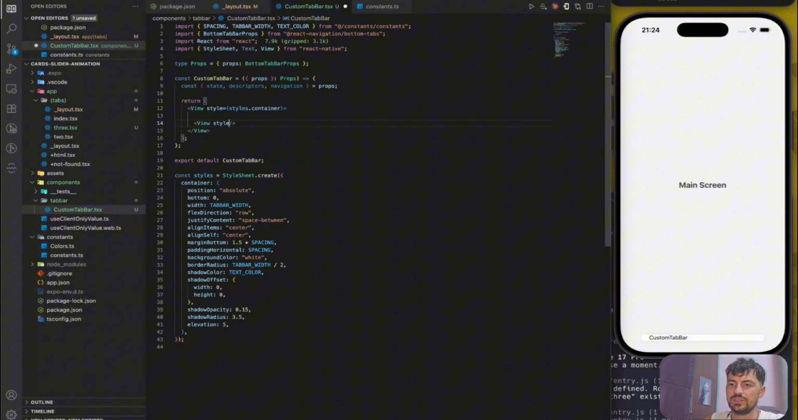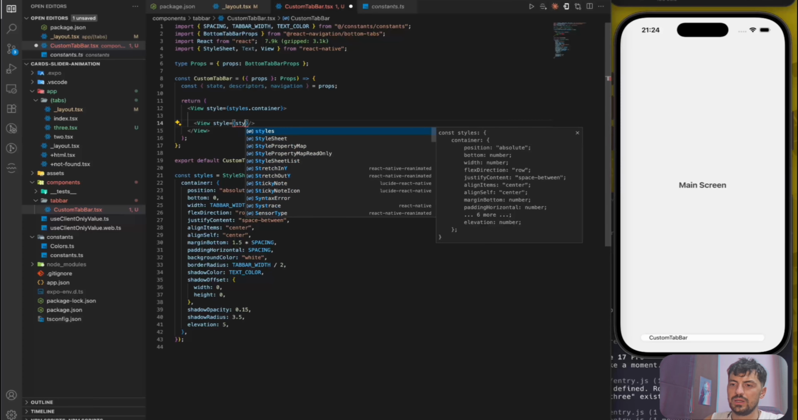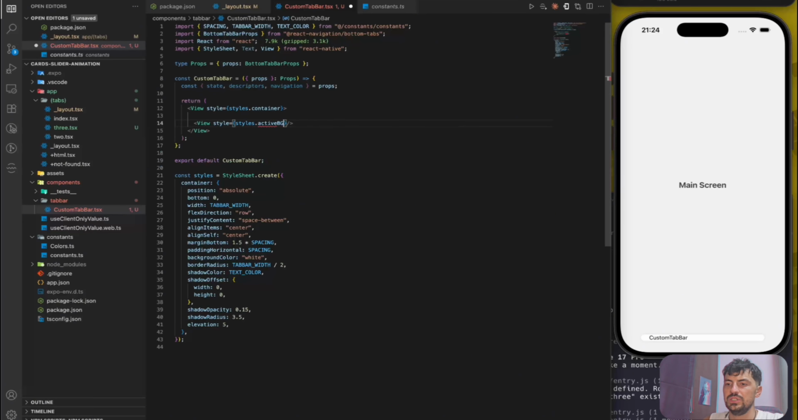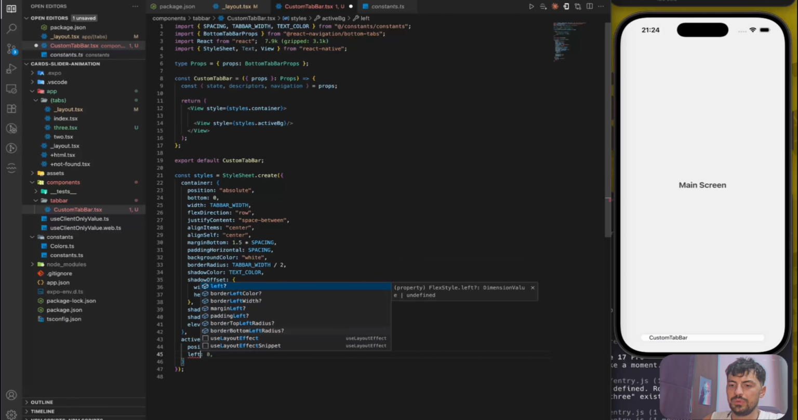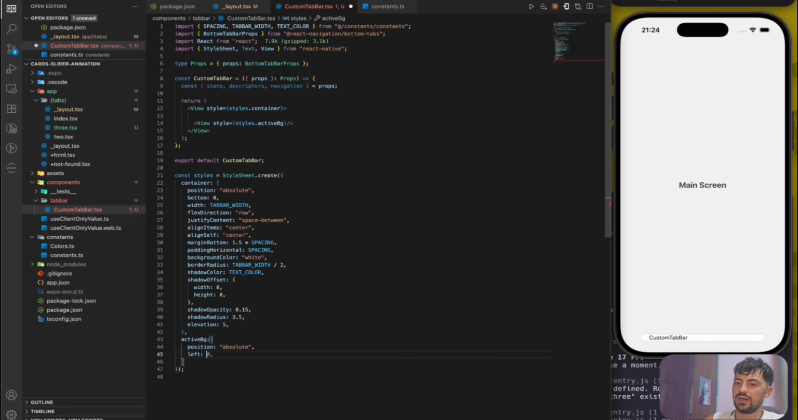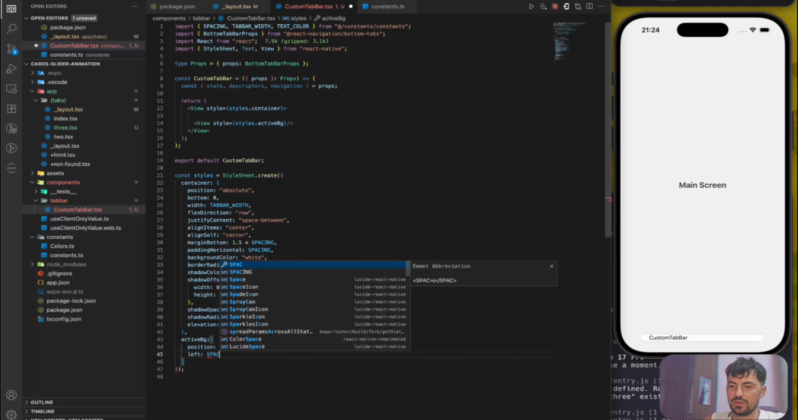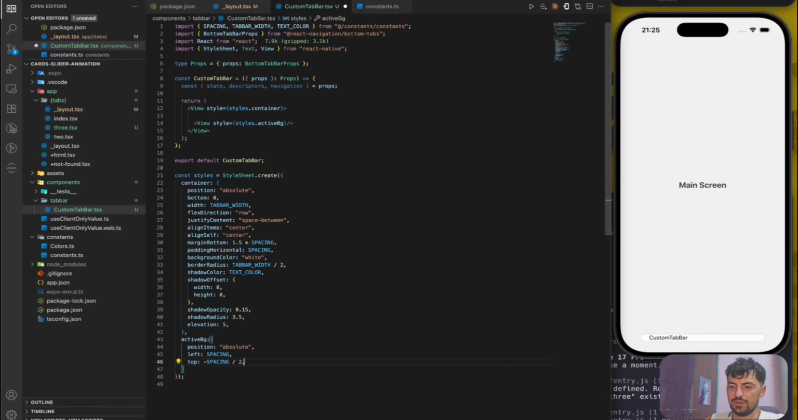self-closing view, and style will be styles active bg. And let's create the styles here. Position will be absolute. Left will be spacing, because it will be on top of the icon, and tab bar has padding spacing horizontal, so we're gonna use spacing here. Top will be spacing divided by 2.